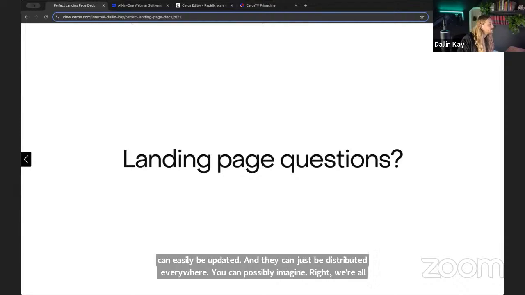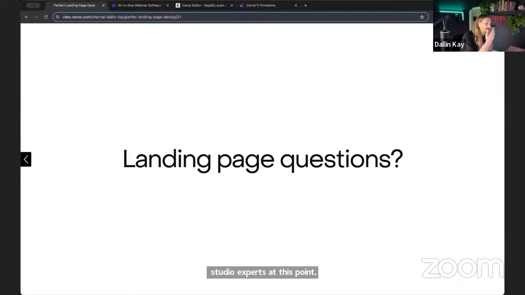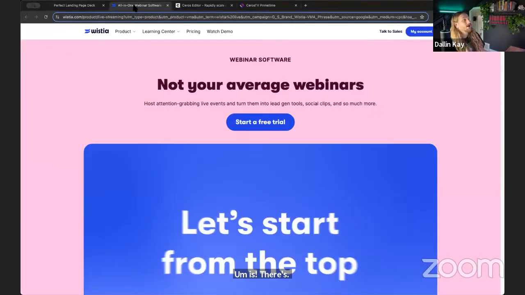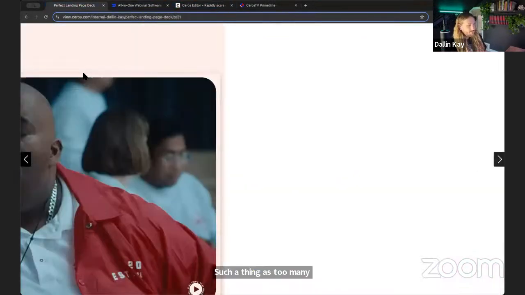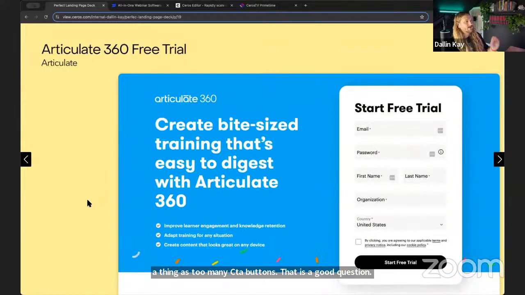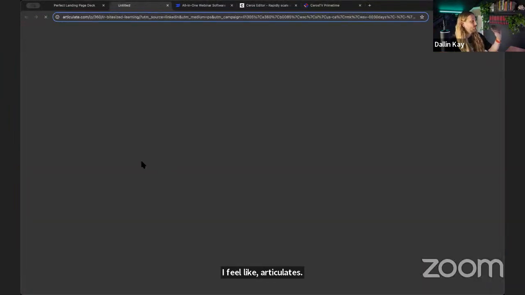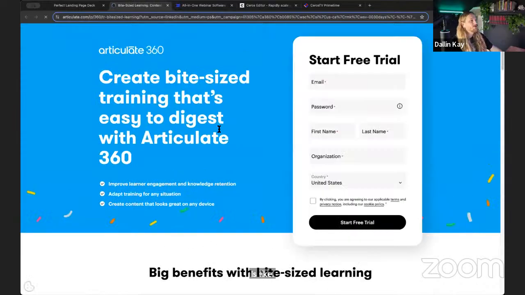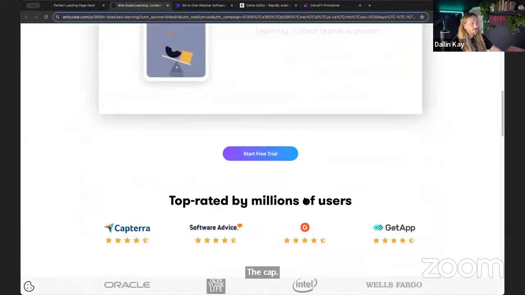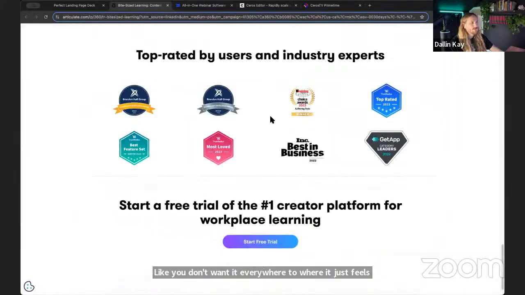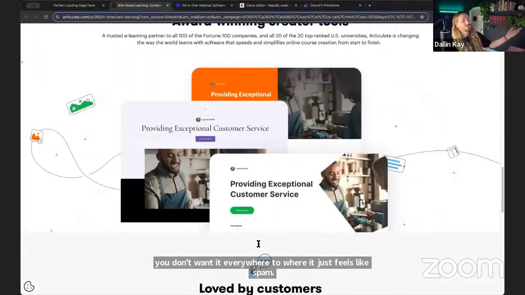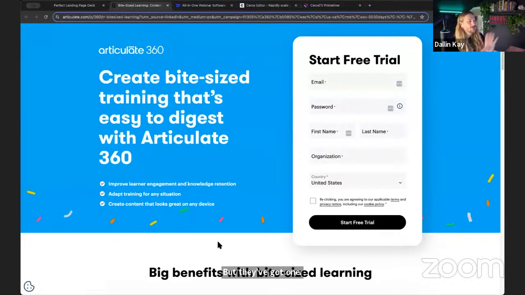Is there such a thing as too many CTA buttons? That is a good question. I feel like Articulate is, for me personally, the cap, right? Like, you don't want it everywhere to where it just feels like spam. But they've got 1, they've got 2, and they've got 3. They've got 3 of them. That feels like a really good kind of soft cap for CTA buttons.